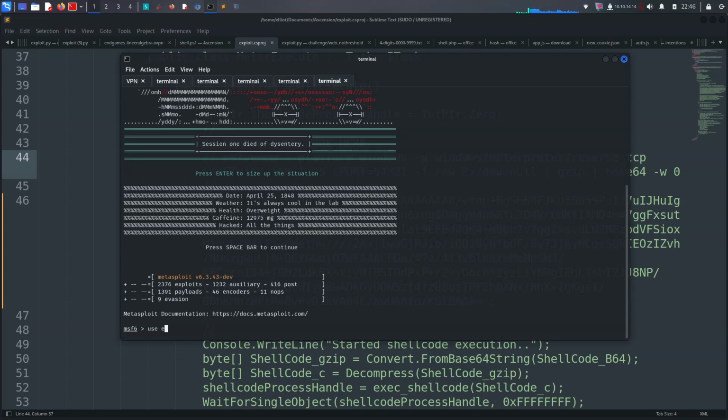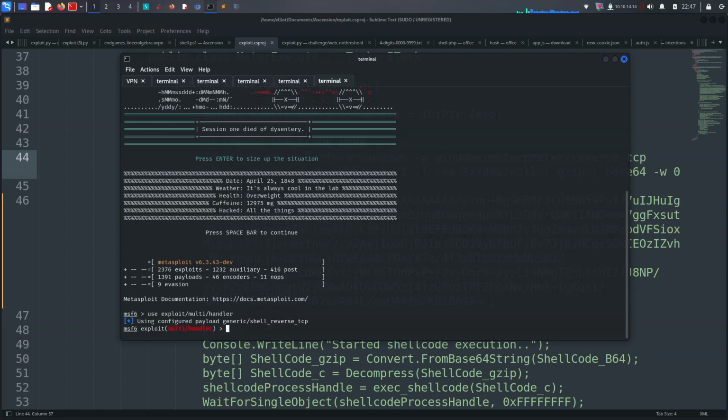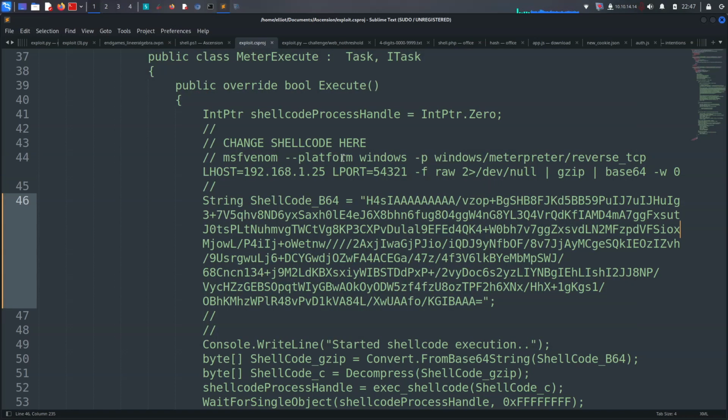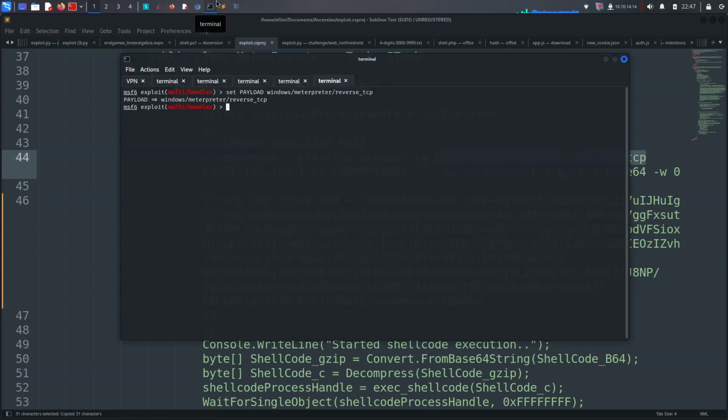But we just have to say here use exploit multi-handler and set payloads. Which payload did you give before here? And we give here windows meterpreter reverse TCP, and then set LHOST. You have to give your LHOST here like that, and set LPORT. Which one did you give? I give this one for example, and just say here exploit. Great.